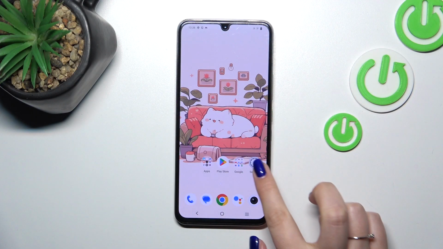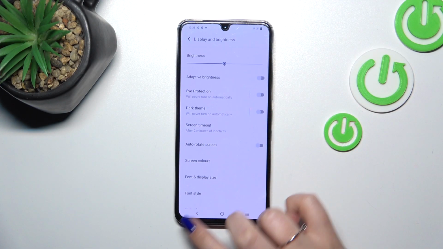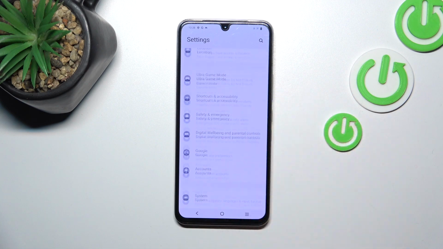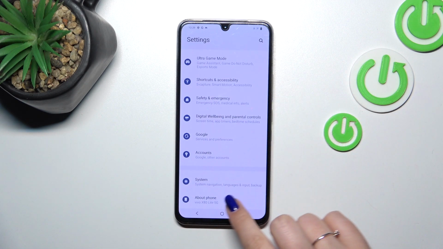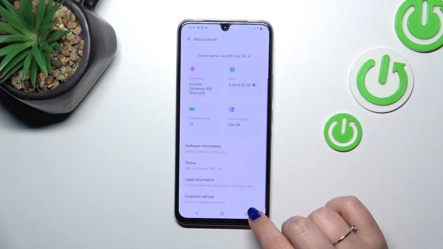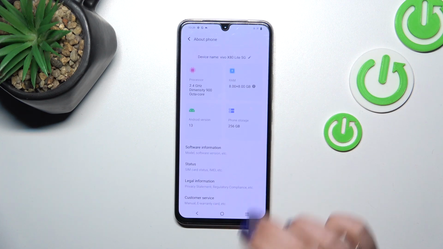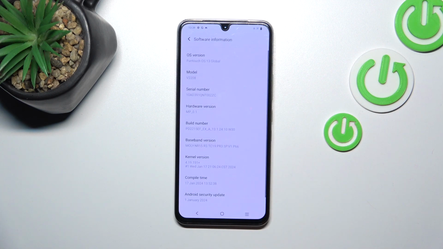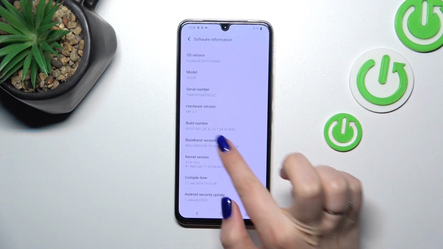So let's start with opening the settings, and here in the general section we have to scroll down to the very bottom to find About Phone. Let's tap on it. Now we have to locate a special number which is called build number, so let's check it in the software information. And as you can see, the build number is right here.